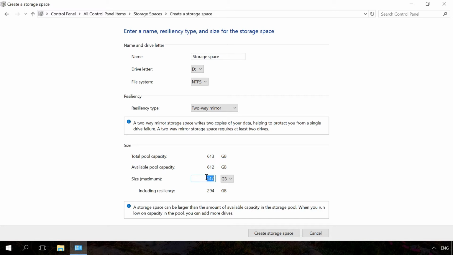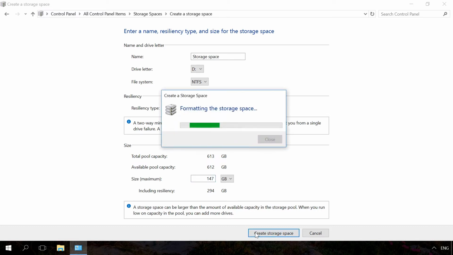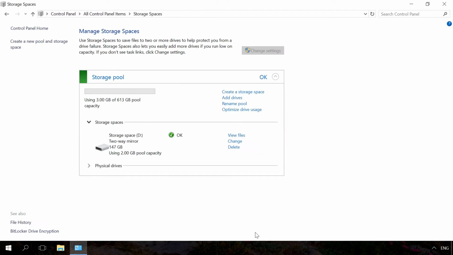However, you can set up a larger size for a storage pool. This option is for cases when the available size of connected physical disks is full and the user can connect another drive without the need to make changes to the storage configuration. After that, click on Create Storage Space.